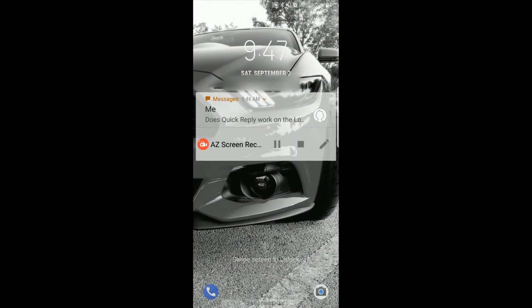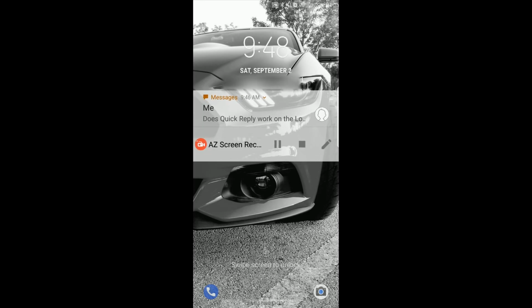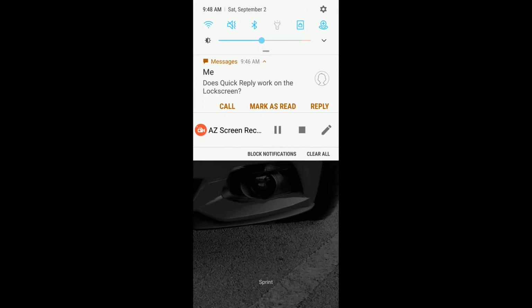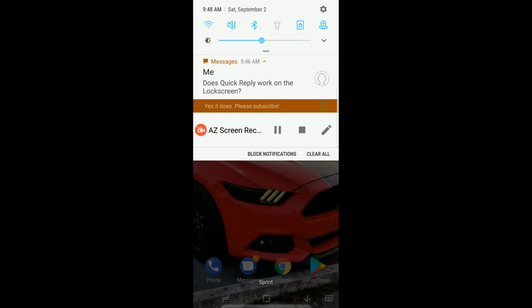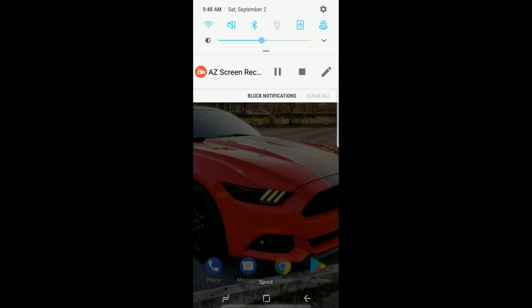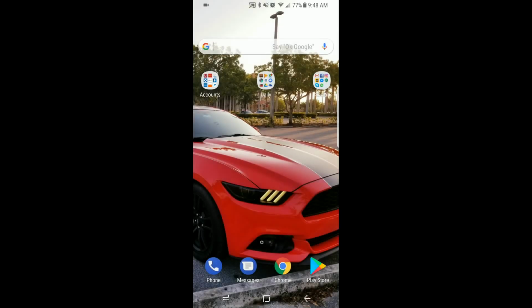All right. So here I send myself a quick text message so you can see how the quick reply works. You just press on this little down arrow right next to the time, and you'll get your option. So I'm gonna go ahead and do quick reply right here. Yes, it does. And there you have it, folks. I'm gonna unlock the screen so you can see.